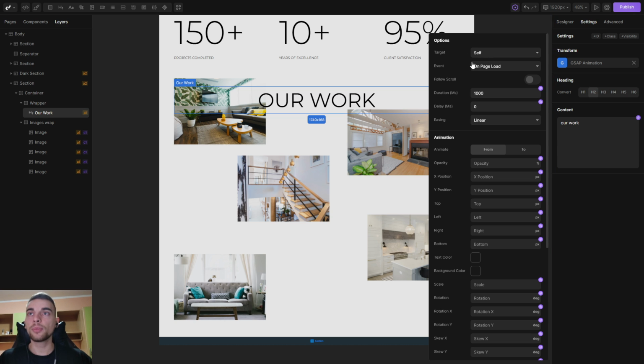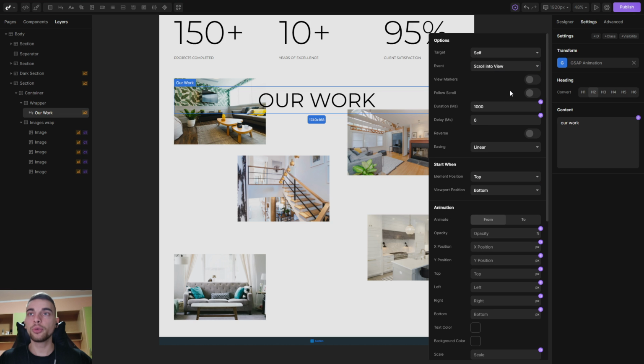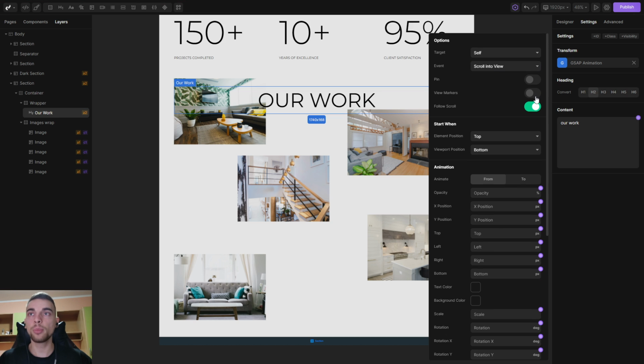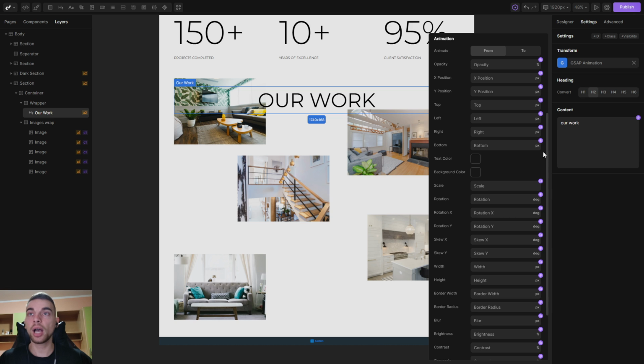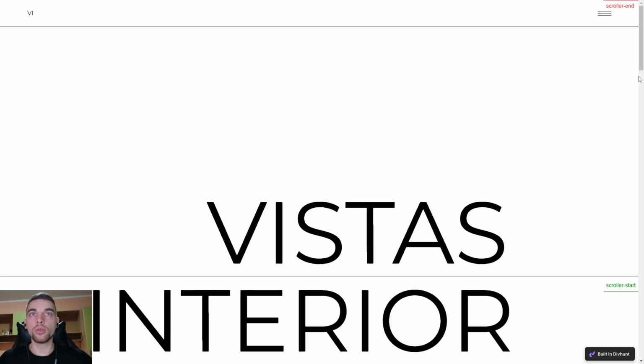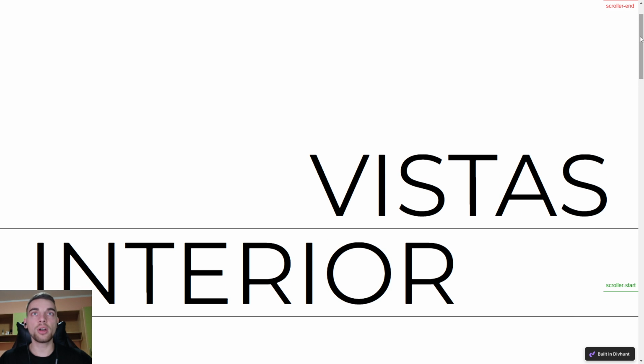Target is going to be self, the event is going to be scrolling to view, we're going to enable follow scroll option, and this time we're going to enable this pin option. Now let's scroll down and into the animation section. As we said before, into the initial state, we want the scale option for our tag to be the 0, and here is the scale field, so I can type in 0 here, and I can now switch to the end state, and here into the scale I can type 1, since the 1 is the default value for the scale option.